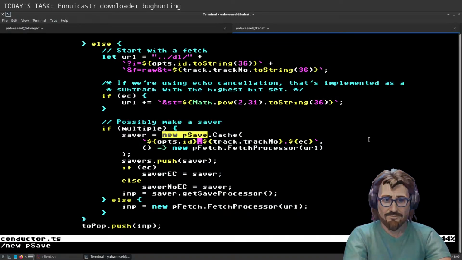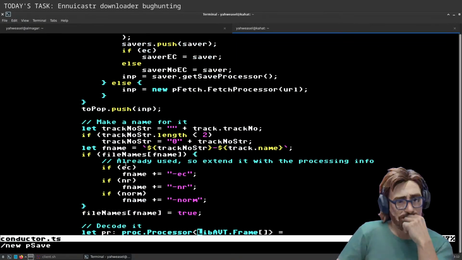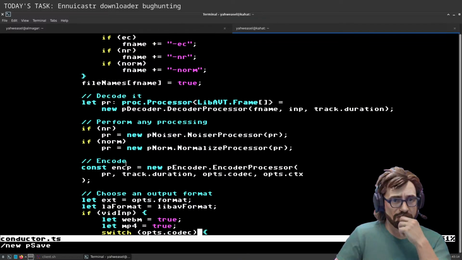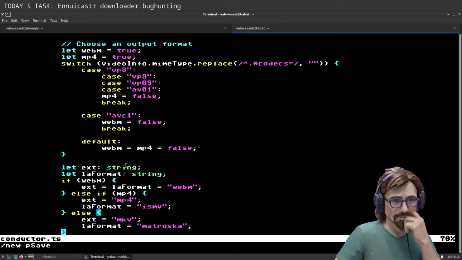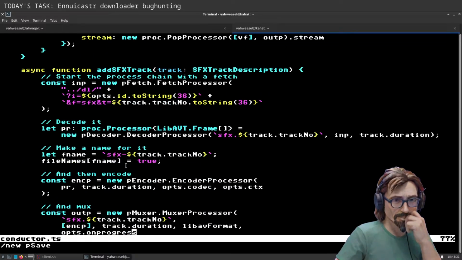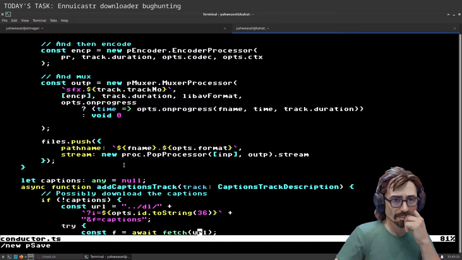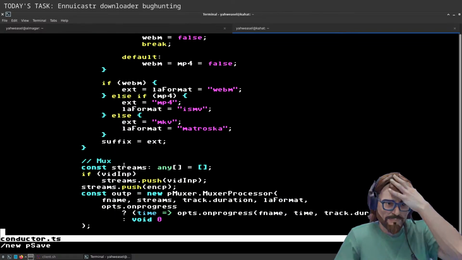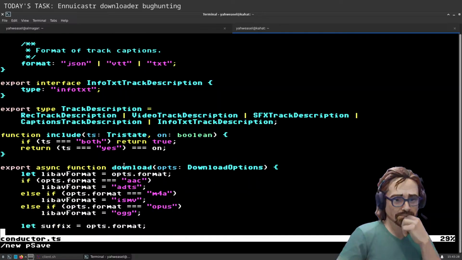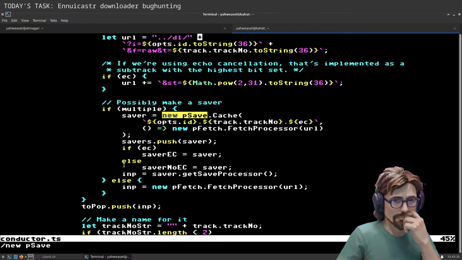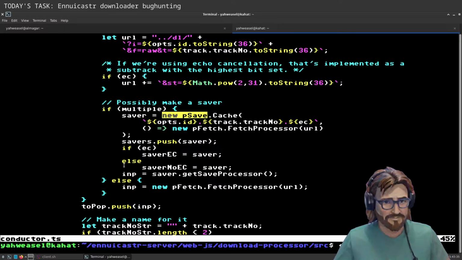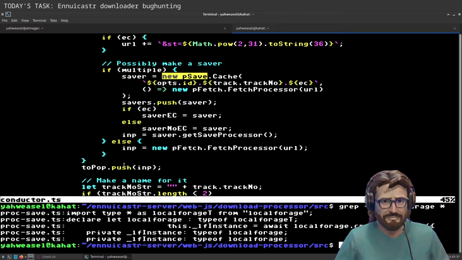I'm just trying to foresee any way that there could be crosstalk here. Is this the only way that it caches anything? Are there other places where crosstalk could happen? No, that's the only one that even uses local forage, and I don't think I would have used anything else.